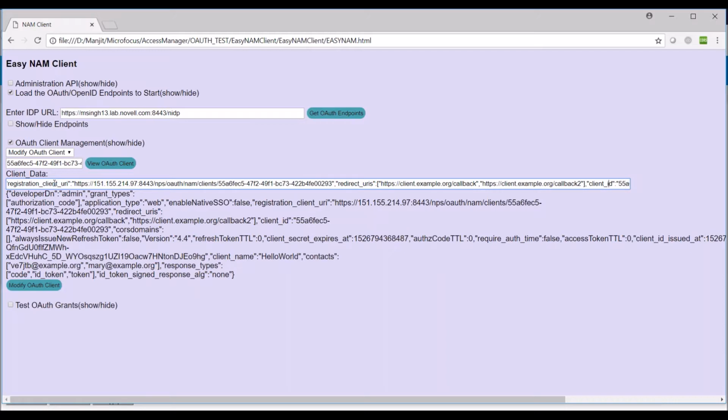So what I'm gonna do, I will go and change one of the redirect URIs. So in place of callback, I'll write callback 1, 2, 3. So you can see here the value is changing, or 5, 6. You can see 1, 2, 3, 5, 6. So this is how you can modify the whole JSON, and then you have to push the JSON to the NAM server. That you can do by clicking on this button. Once you click on this button, all the modified values go to the server.